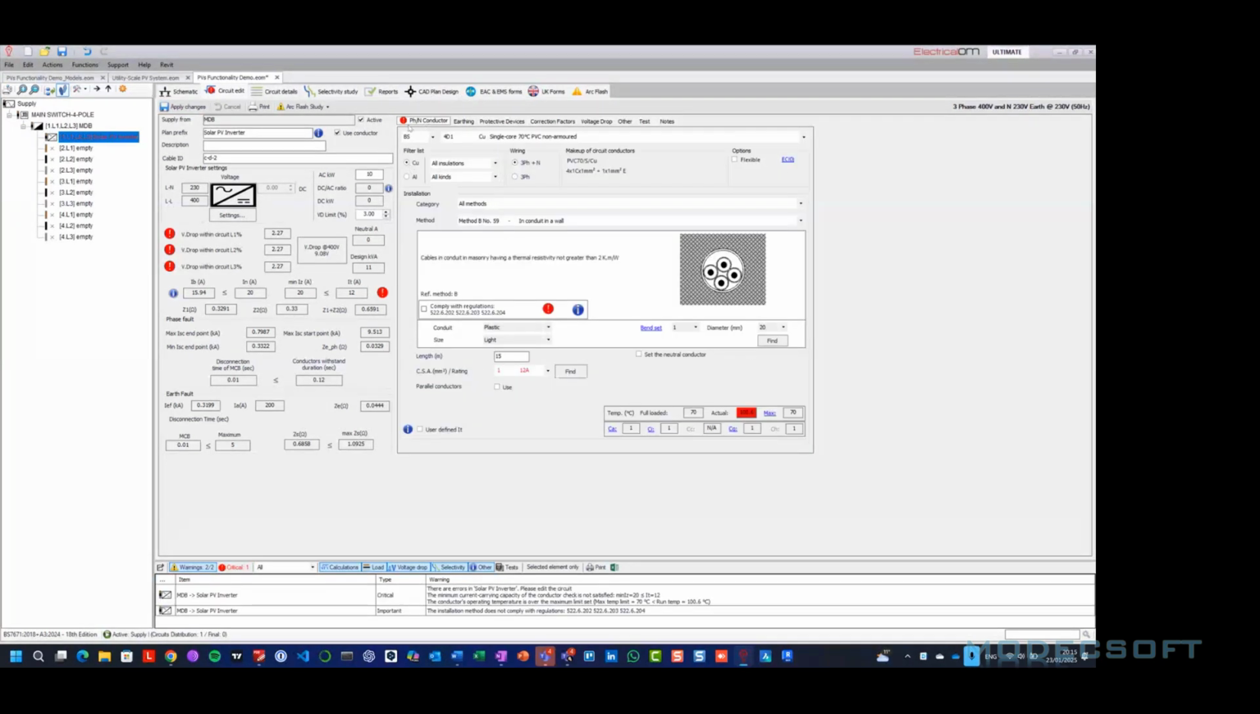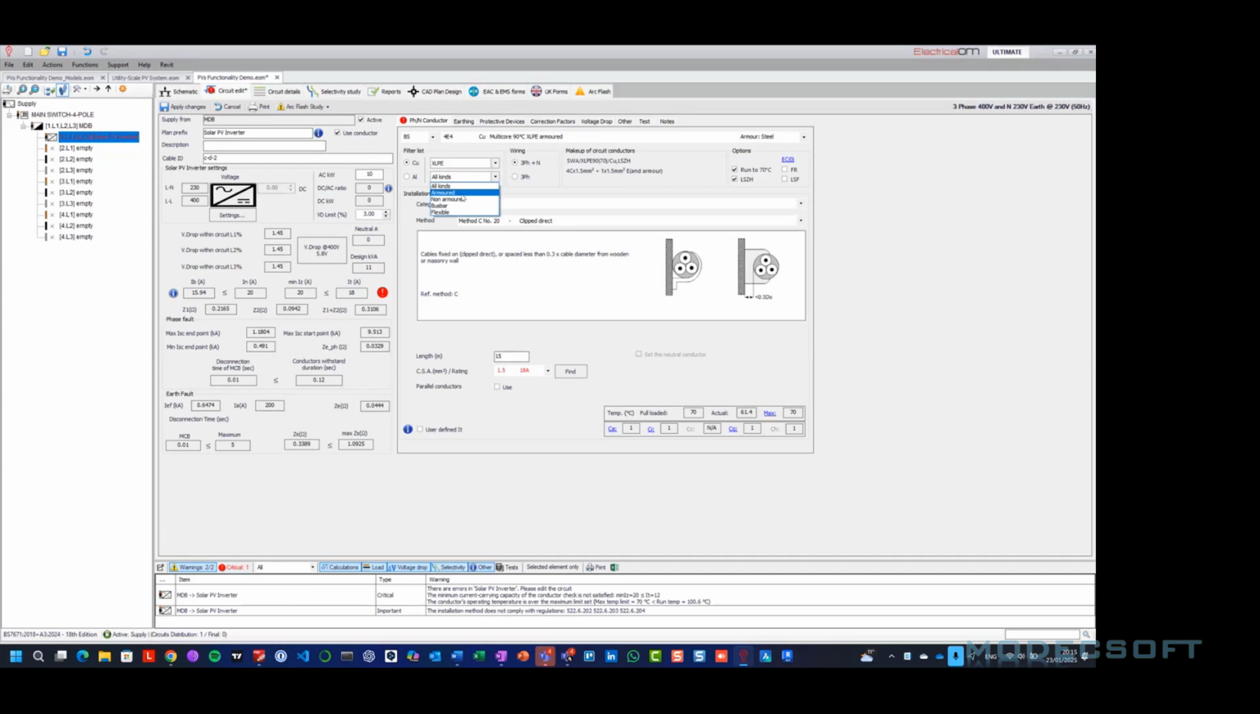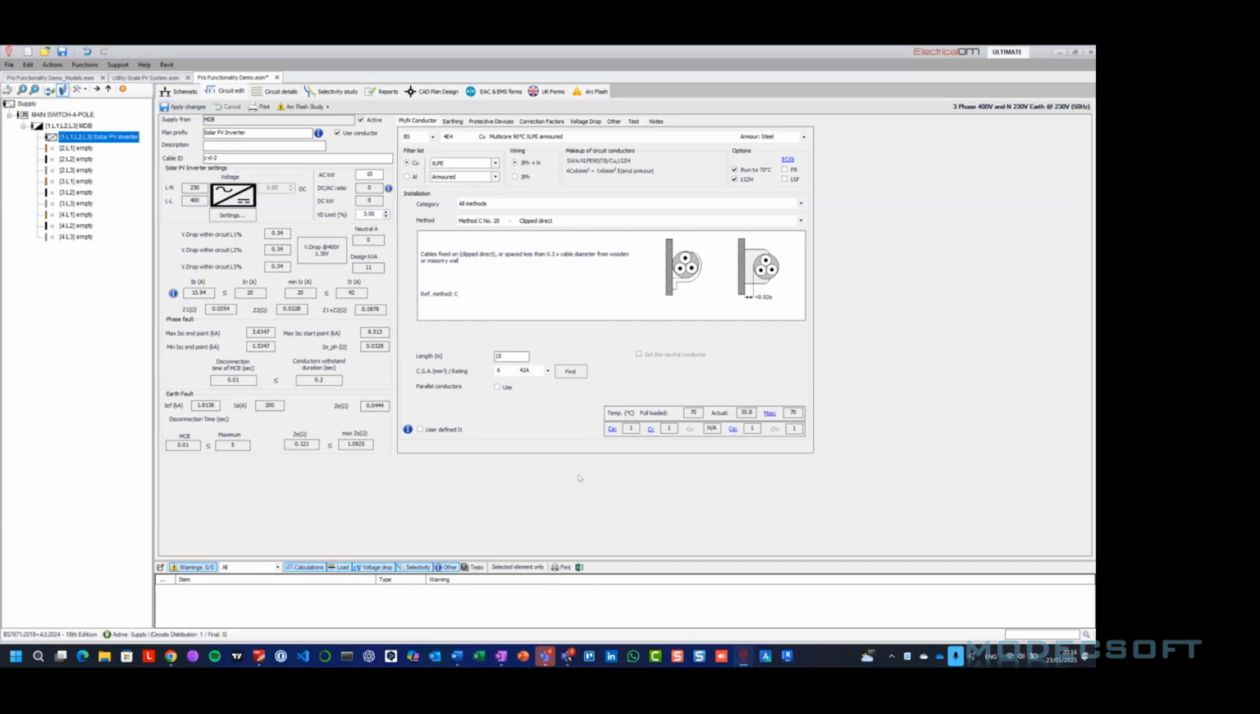Also, from the phase and neutral conductor tab, I will quickly select an XLPE armor cable for the supply of the inverter, for the AC side of the inverter. And I'm going to leave the installation method as it is. In this case, we can see that a 2.5 square millimeter cable is able to withstand the design current, but for best design practices, we're going to increase the size of the cable to 6 square millimeters and apply the changes. All the critical warnings at the bottom, as you can see, disappeared.